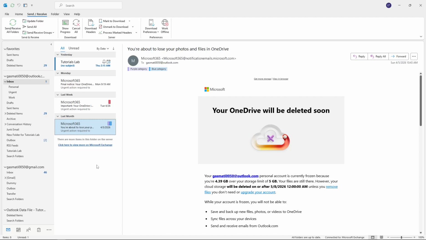Welcome back, everybody. Today, I'm going to teach you how to change your default profile in Outlook. This is particularly useful if you manage multiple email accounts and want to ensure that Outlook opens with your preferred account every time you launch the application. Let's walk through this together step by step.